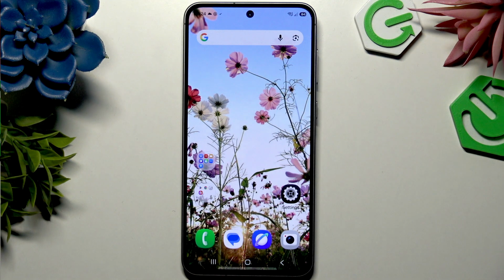In front of me is Samsung Galaxy A56 and today I would like to show you how you can clone apps.